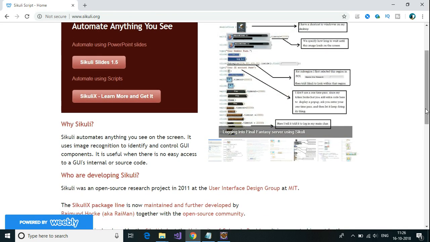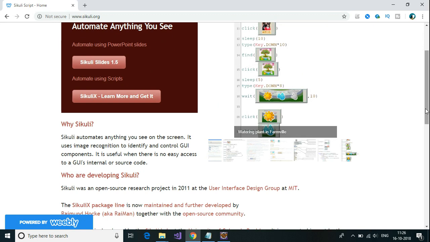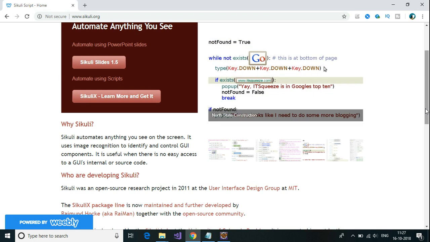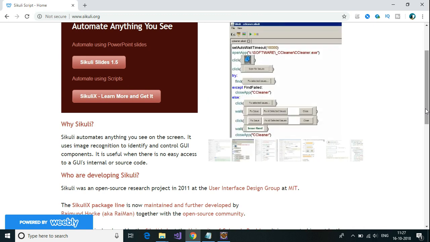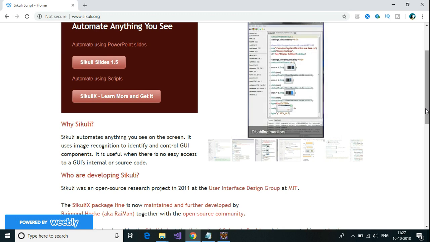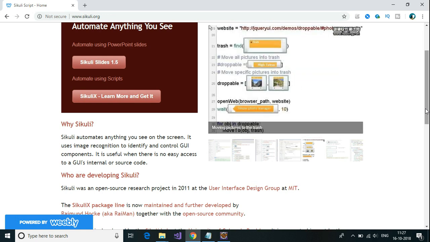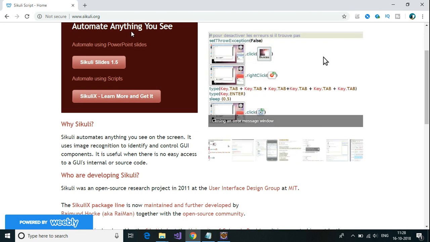Okay, as it says, Sikuli automates anything you can see on the screen. It uses image recognition to identify and control GUI components. During automation, at some stage you will be stuck at some web element or a control wherein you couldn't find any properties of that particular web element, or you couldn't even recognize the control or a web element. So in that case, Sikuli can be a handy tool to use. Okay, let us see an example where Sikuli can be used.